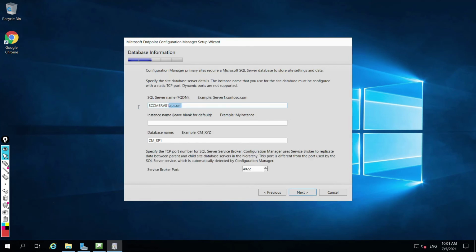Now this is the server name of our SQL server. Instance name: if you have any custom named instance, you can provide it here or leave blank for the default instance. Database name: it has automatically taken the database CM, which stands for configuration manager, underscore SP1, which is our site code. So the database will be created in the name of the site code, and the server broker port number is 4022. So this will work on 4022. We'll move next.